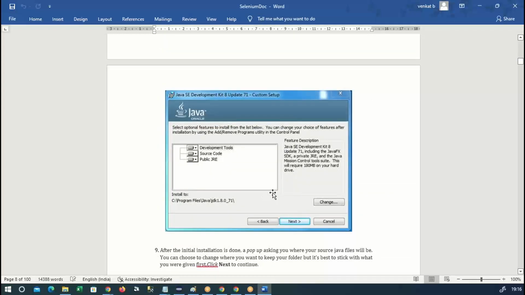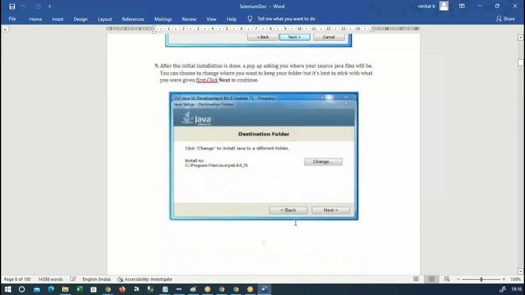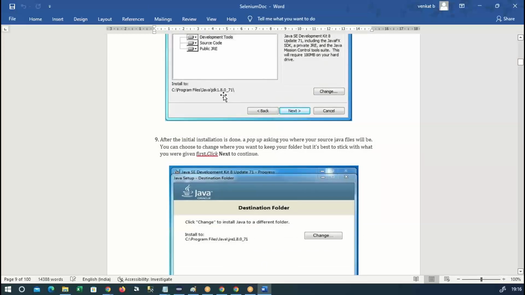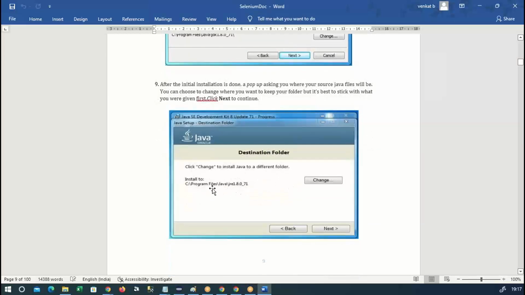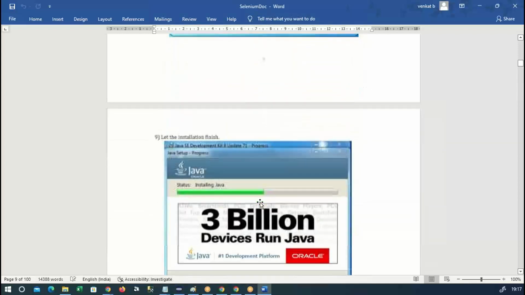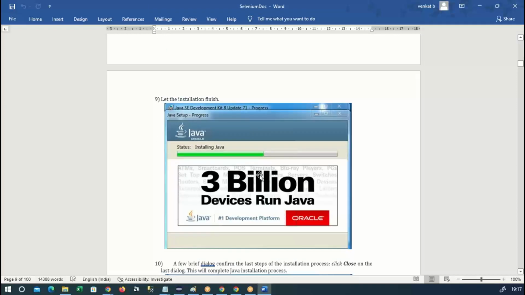It is trying to install Java in the C program files Java JDK folder. Click the next button. The installation happens in two stages. In the first stage, JDK will be installed. In the second stage, JRE will be installed. No configuration, just keep on clicking next. That's it. It will take 2-3 minutes to install Java.